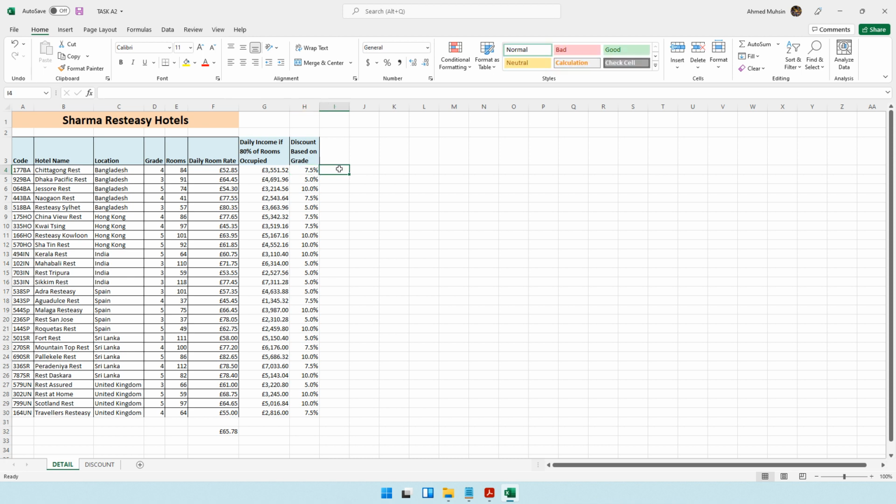As you know, all formulas in Excel begin with the equal symbol. So we put equal. This is the normal price minus, let's open brackets and say this price times 7.5%. So basically what we are doing is we are taking the normal room rate minus 7.5% of the daily room rate.